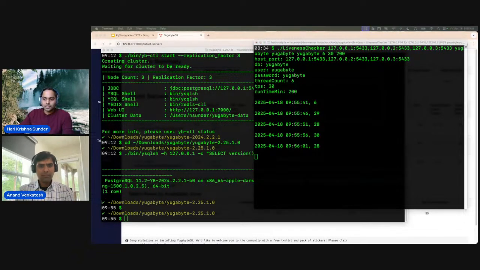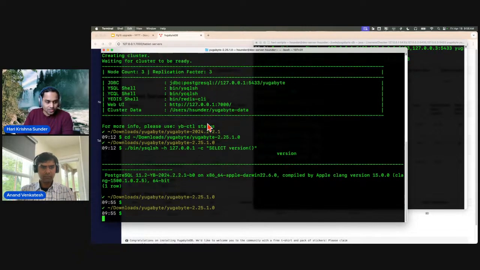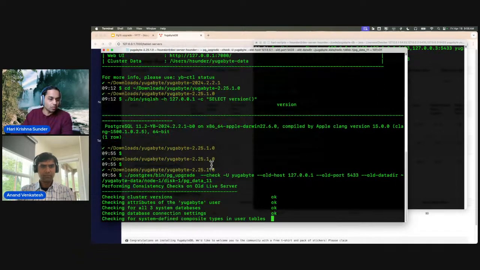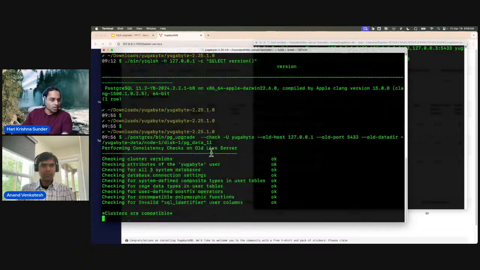So now while this is running, the first thing, of course, is to make sure that my database is compatible. So I'm going to run the PG upgrade check. This is a PG upgrade tool. Run it and check.